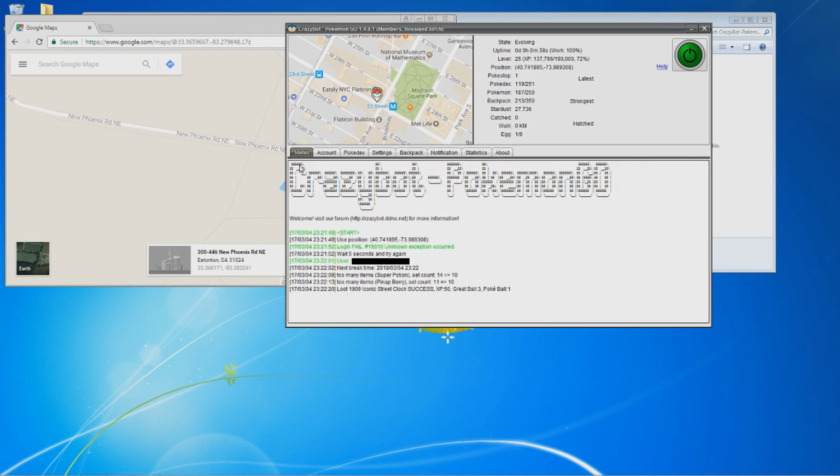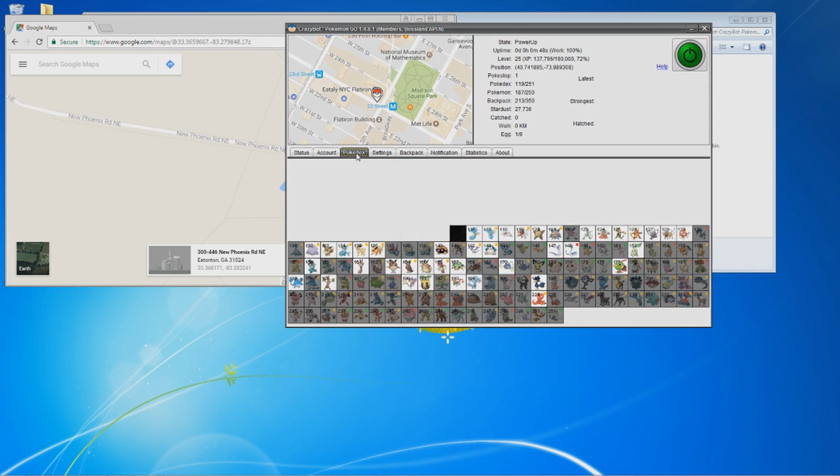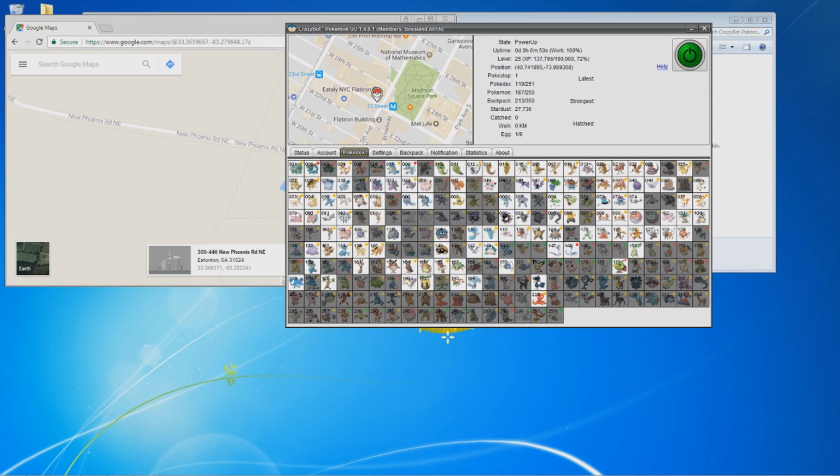Alright, now in the program, you've got a bunch of different tabs up here at the top. Now the account is just going to be your account information. Pokédex is self-explanatory. It's just going to show all the different Pokemon that you have in your Pokédex and the ones that are missing. All the highlighted ones are the ones I've got, and all the darker ones are the ones I'm still out there hunting.